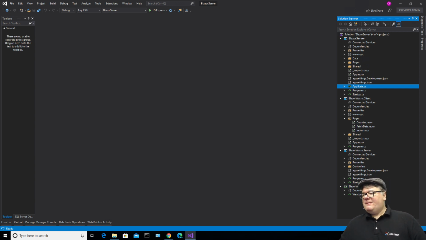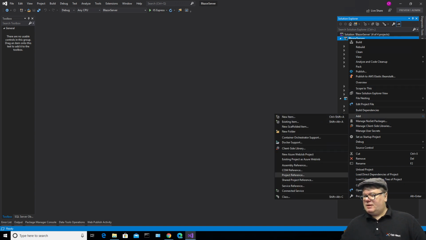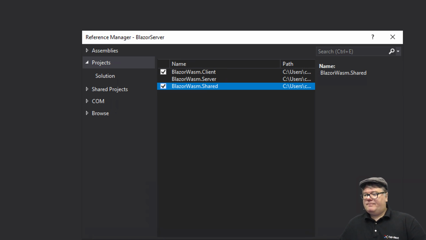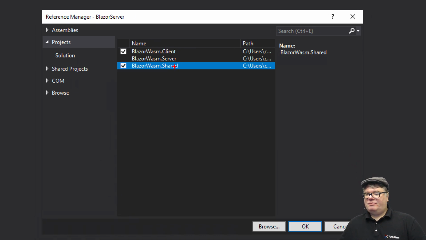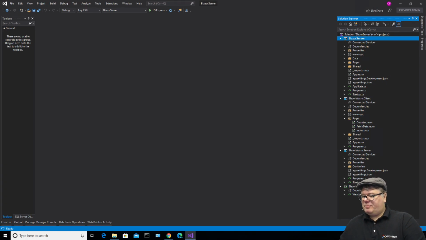Well, you'll see. What I'm going to do is add a reference from Blazor server. This is my server-side project. I'm going to add a project reference to Blazor WASM client and shared because we need access to that as well. There we go, project references.